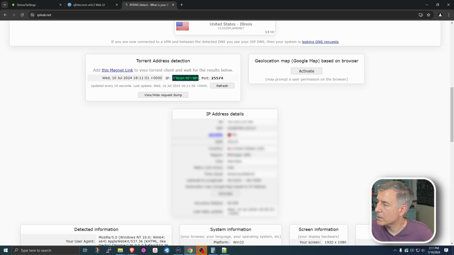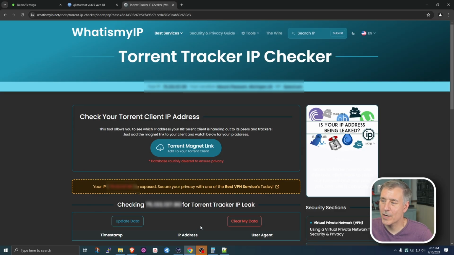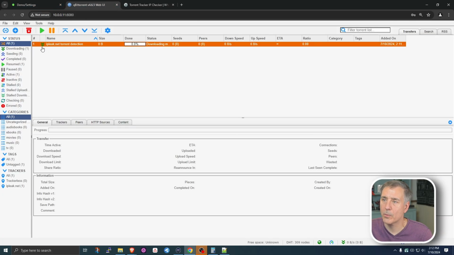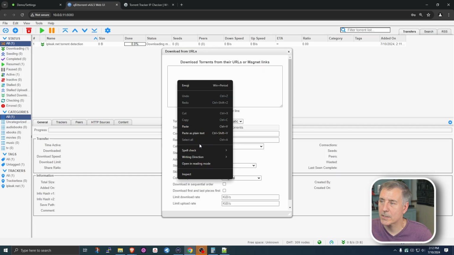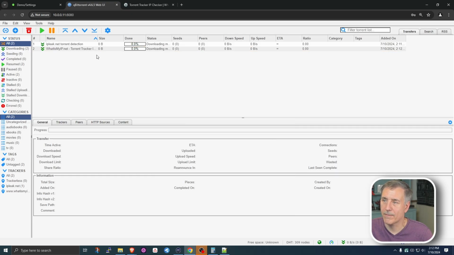But the next one here is going to be from a site called What's My IP. So I'll copy that in, do the same thing, go to that site. It shows your IP address here. We're going to go torrent magnet link. We're going to right click on that, and we'll do copy link address, go back to our qBittorrent, add a new link, paste that one in, hit download. Once again, tiny little file, no size, does the same exact thing.